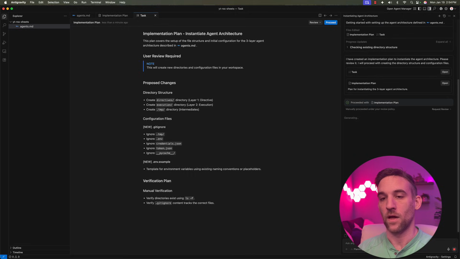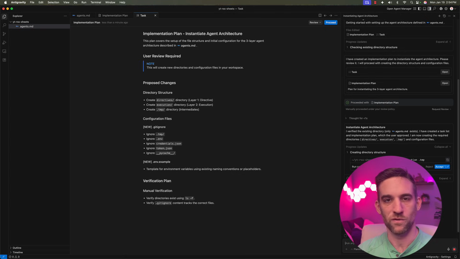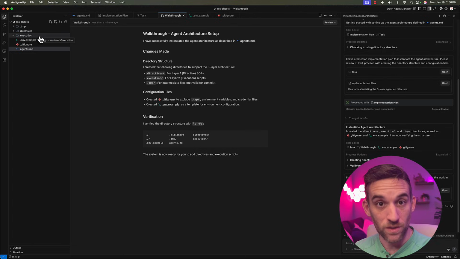Now that it has this implementation plan, we could probably tell it to do some other things, but we're just going to go ahead and go through this. Now we're going to start accepting the things we wanted it to create for us. All right, it created the walkthrough, which just explains what it did. So, okay, I like this. You can see in the project pane, everything that it said it would create, it did.